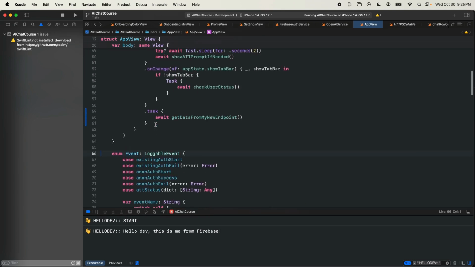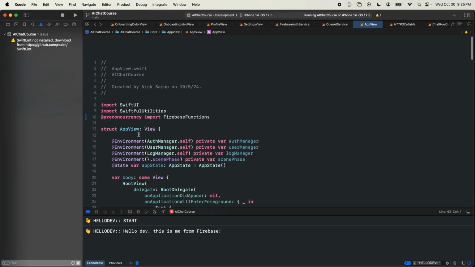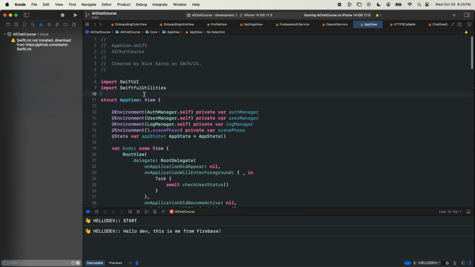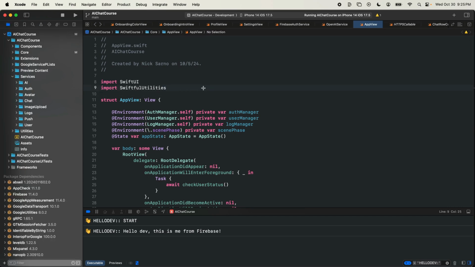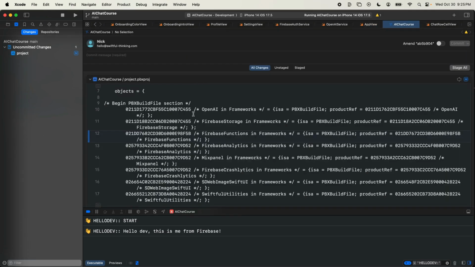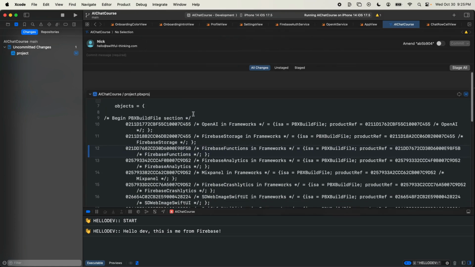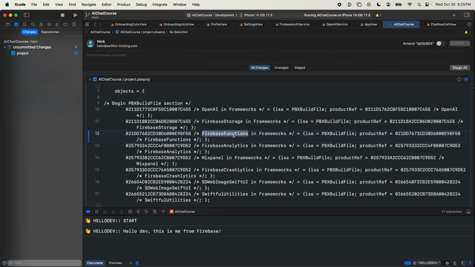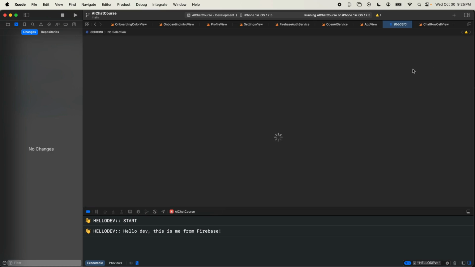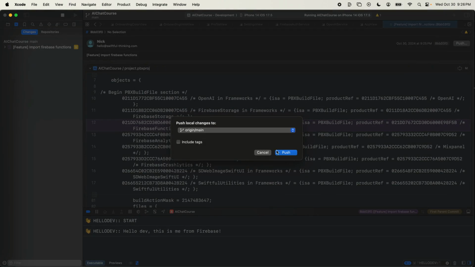Let's discard that change. I will discard this change, and then I will discard this change. Let's go ahead and Option Command C. And the only change that we're really committing here is the Firebase functions package that we imported. Let's just go feature. We'll say import Firebase functions. Let's stage it. Let's commit it. Push it up to GitHub.